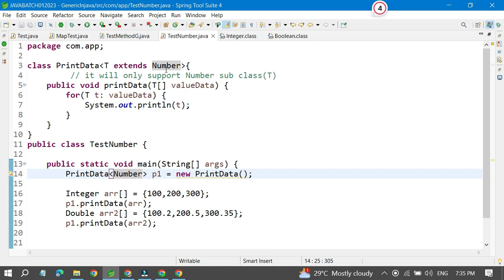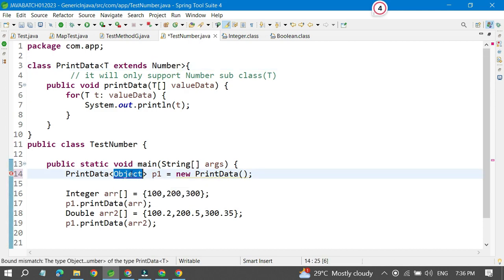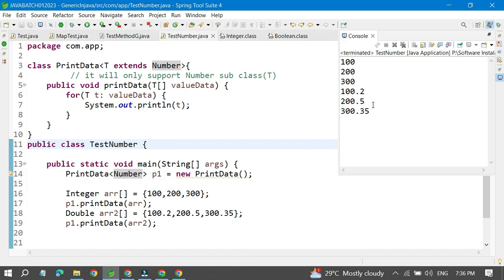But make sure you can't pass Object type here, because Object is a super type of Number, so you can't give it. You can't give a type which is greater than Number, or which does not extend the Number class. So that will not be supported. That is called typecasting, or generic or bounded typecasting. I hope you understood, and if I show you the output, let me run, it will print both data.